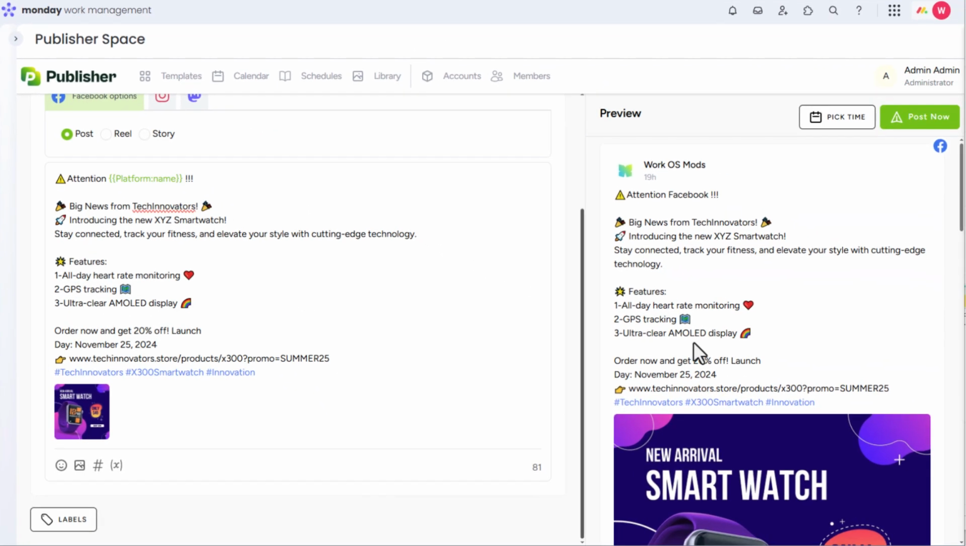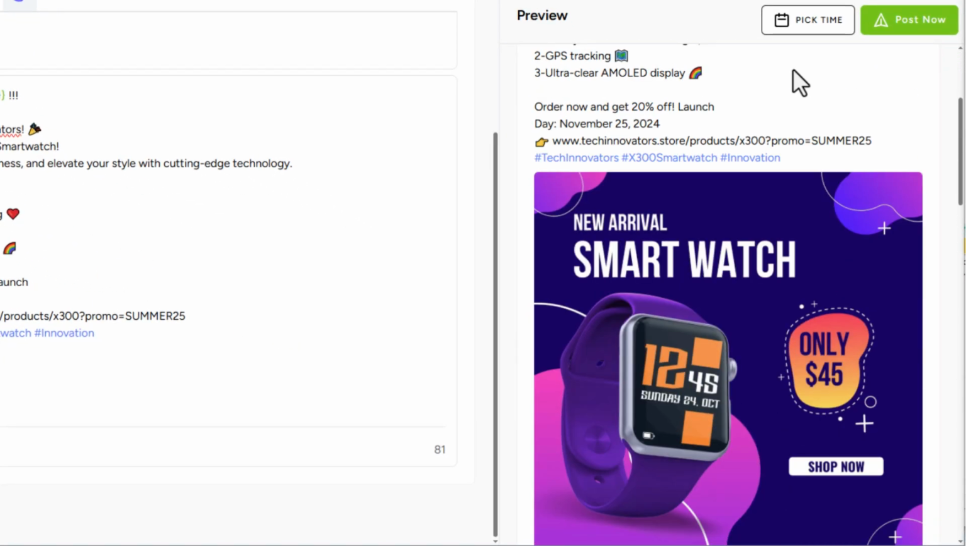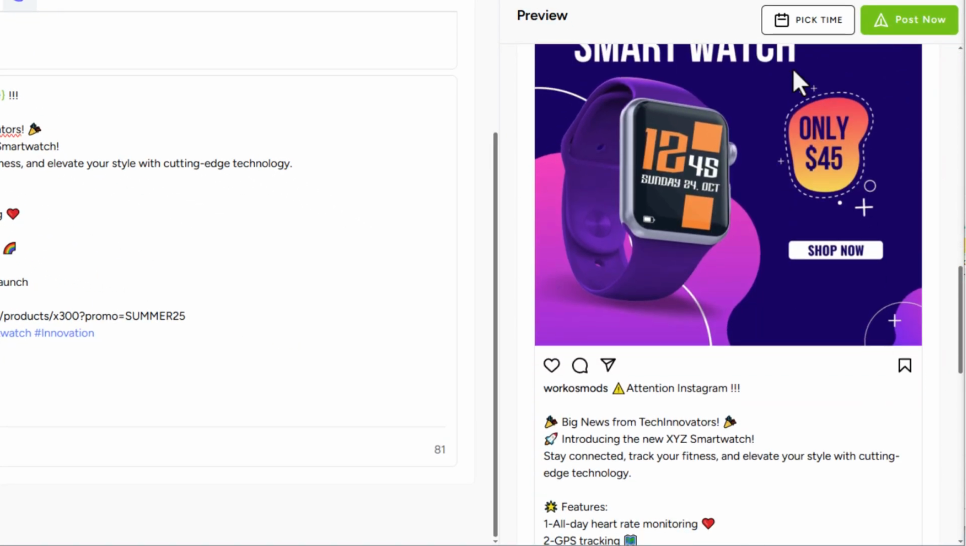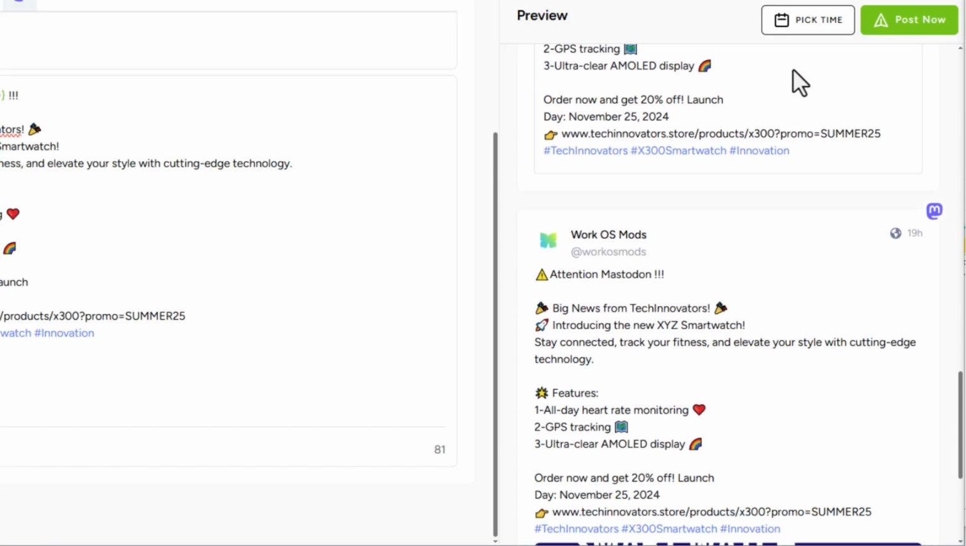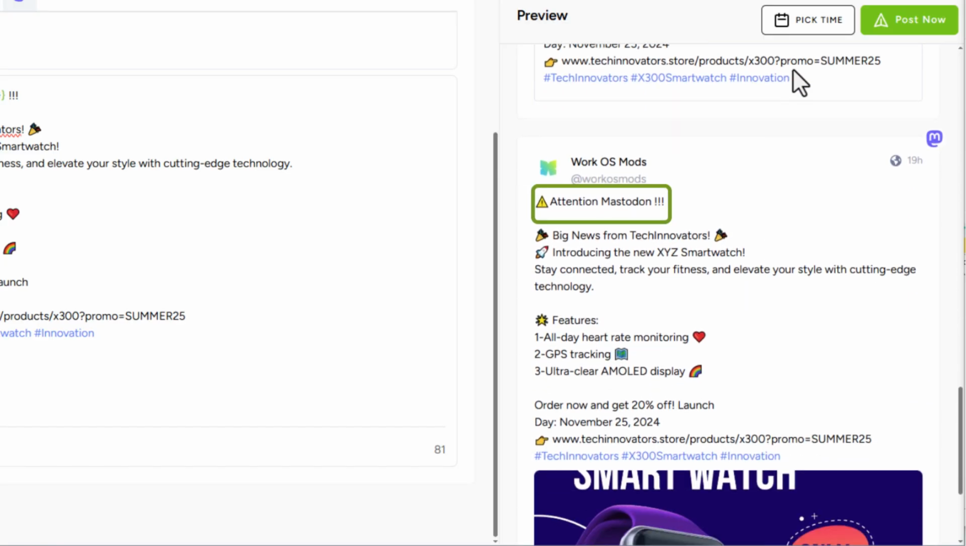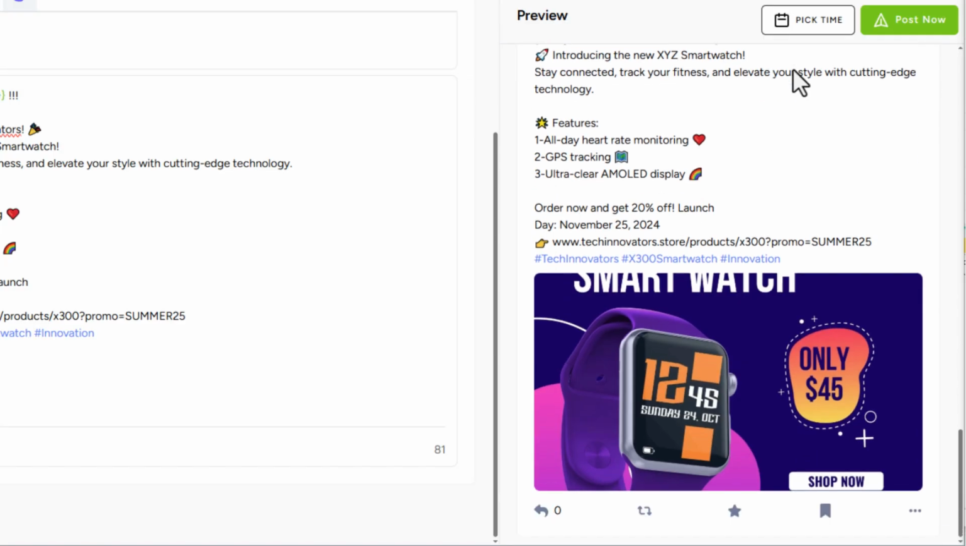On the right, you'll see a real-time preview of your post, including, you guessed it, variables. It updates as you type and tries to closely resemble the final result on each platform.